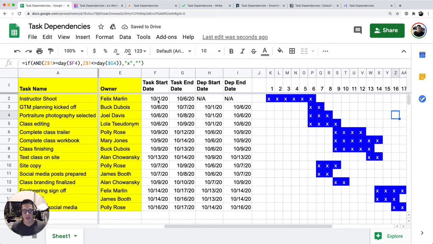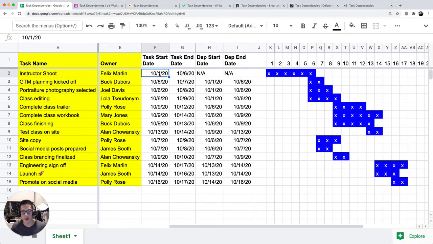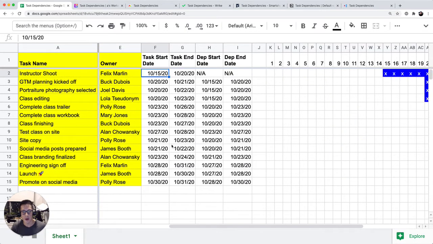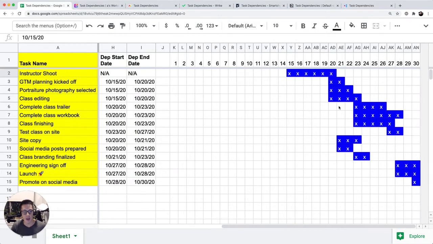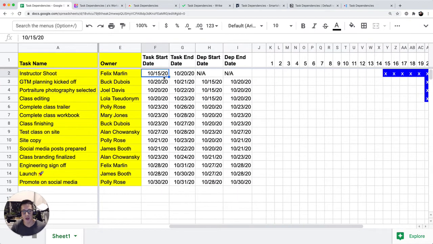So what's really neat is if I change this start date to another date, let's say I change this to 10:15, all these dates will cascade down, and you'll see the Gantt chart kind of moves a little bit too.